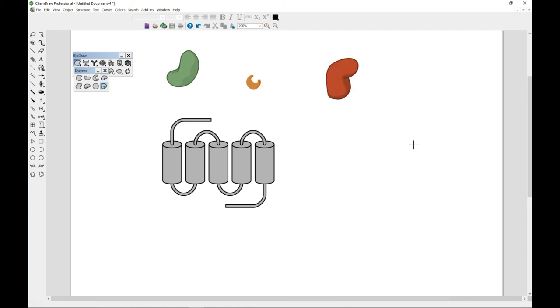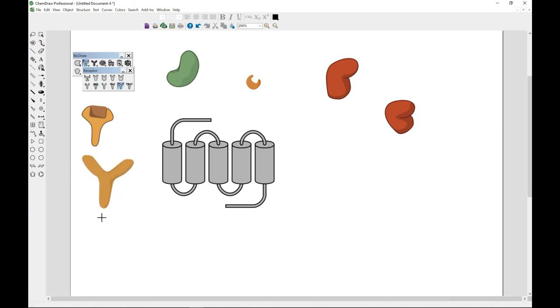You can also come into, let's say, receptor, and tear it down and have your receptor toolbar. You can draw them as you also need. So this is something that I would just recommend.